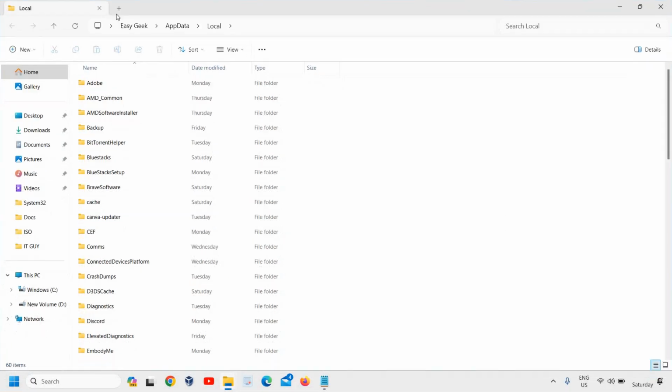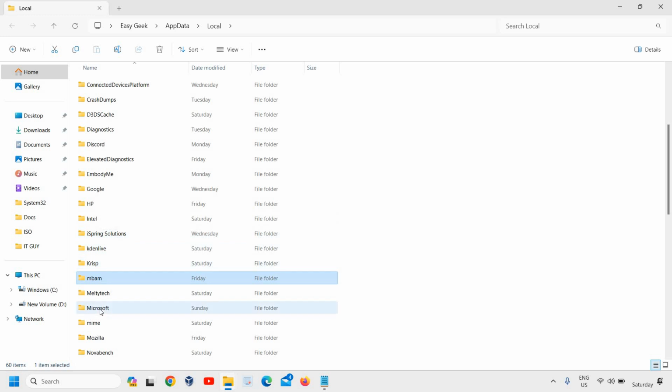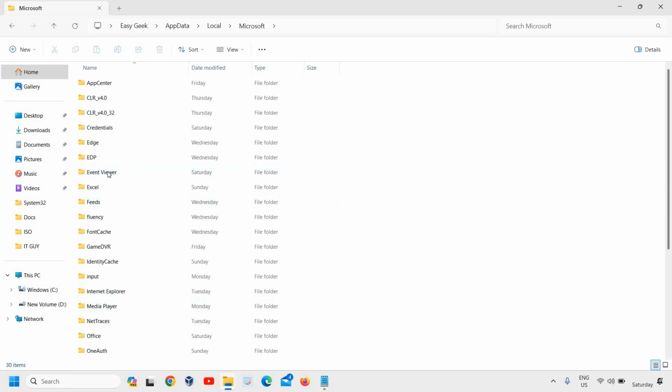Once you do that, a new window will appear like this. And here we need to go to the Microsoft folder. You can press M and then you will find the Microsoft folder. Just double-click on that, and here you will find the Edge folder.